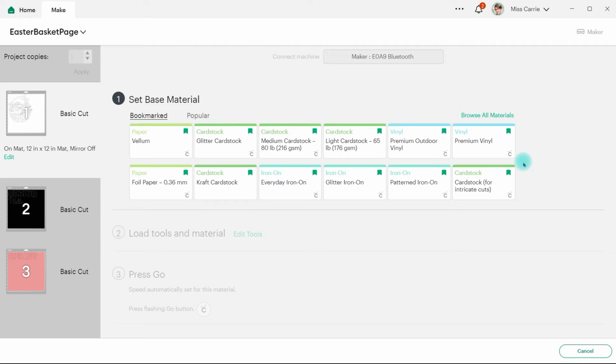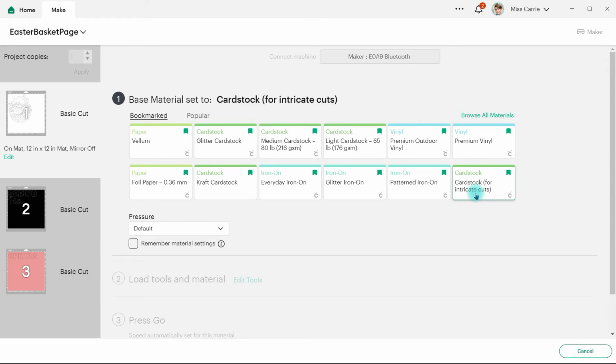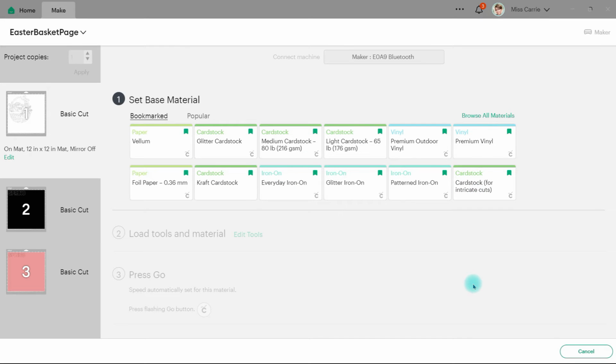I suggest that you choose the option cardstock for intricate cuts. This will slow down the machine and it will cut the image in 2 passes. It takes a little longer to cut, but it's worth the wait when you see how much better your intricate designs turn out.